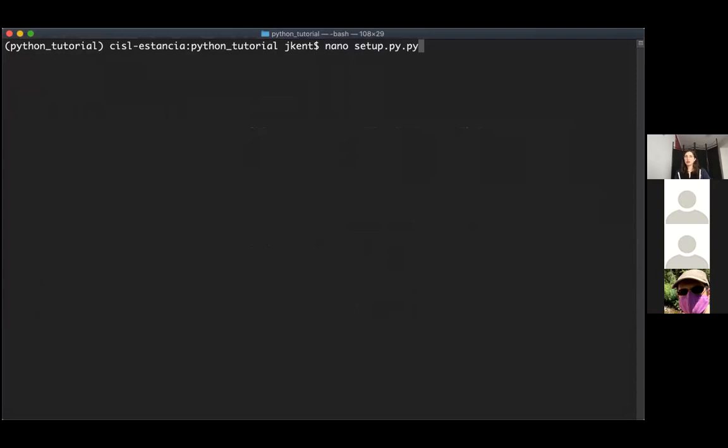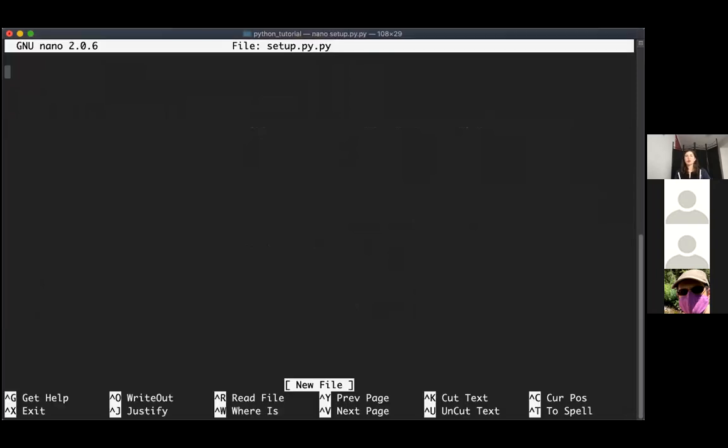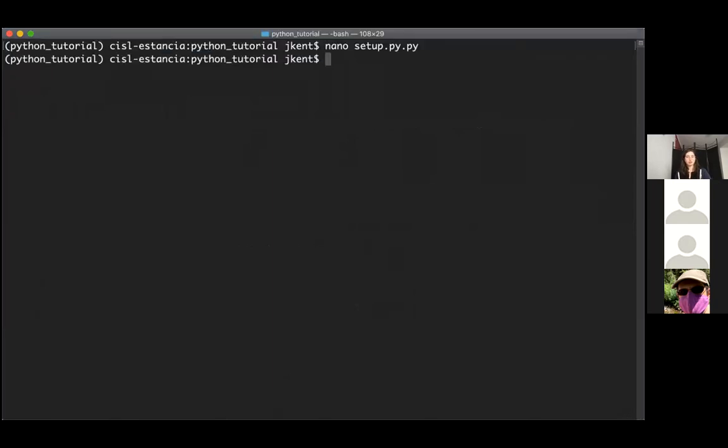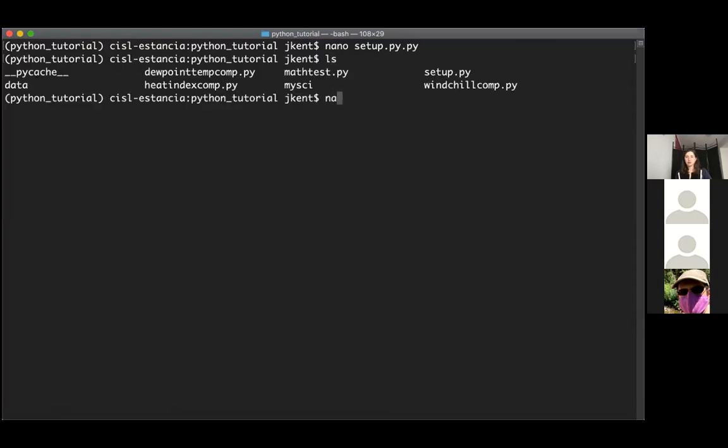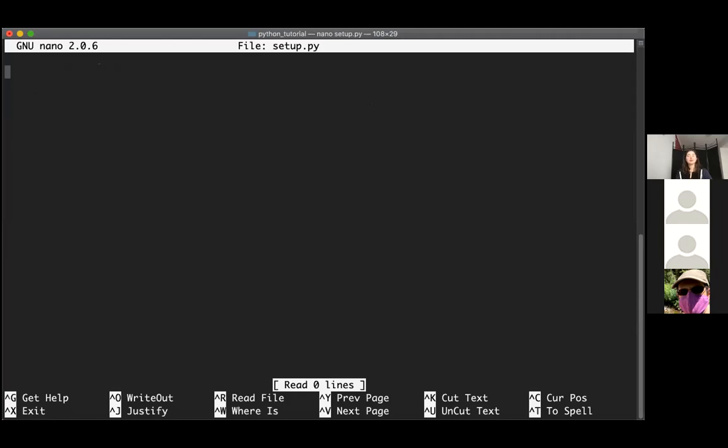Okay, we're going to edit our script. The first thing we have to do is, Julia, you just created a file called setup.py.py. Oh, let me fix that. Okay, thank you. The first thing we have to do is import setuptools.